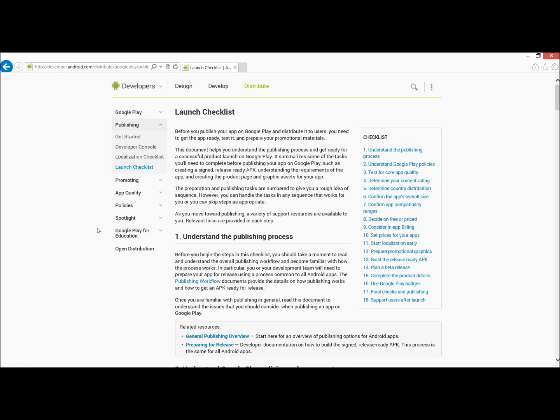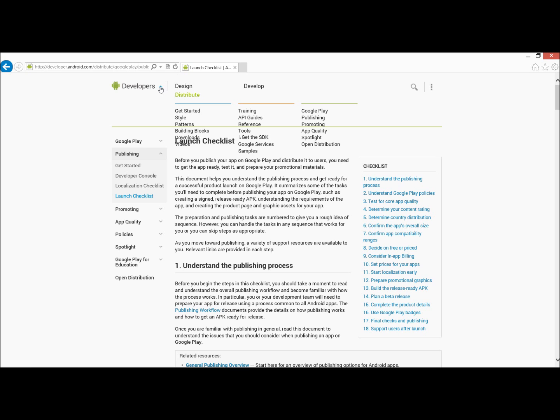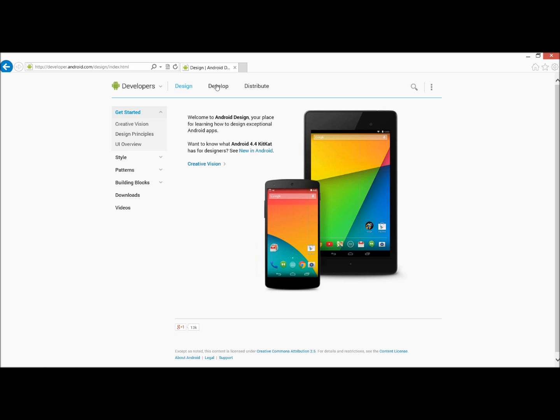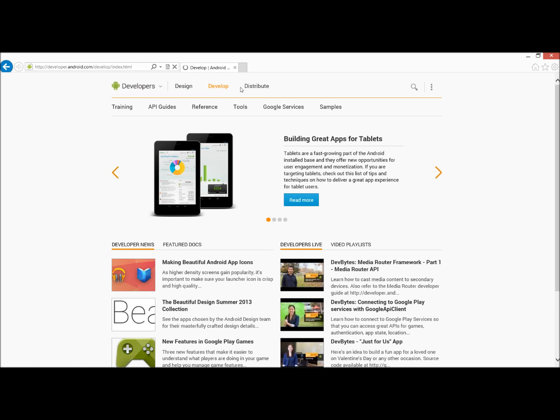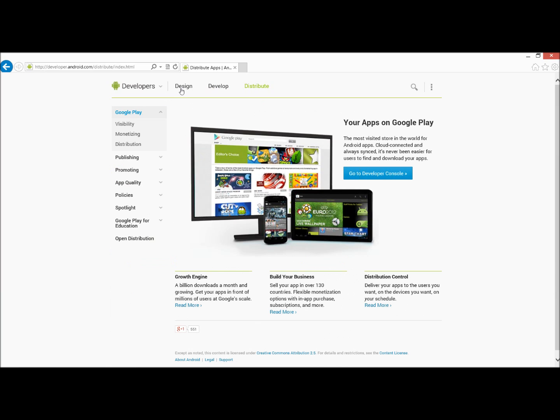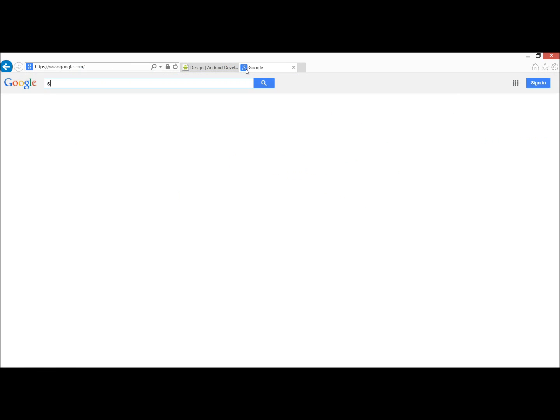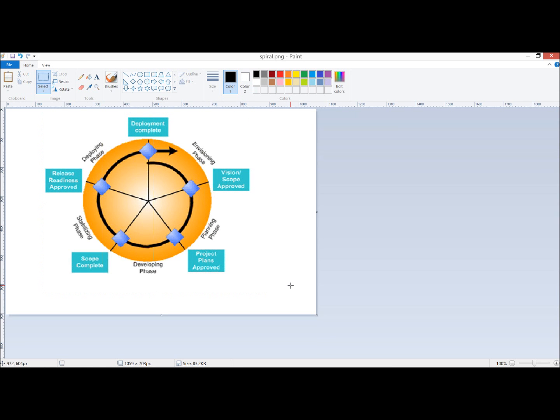And take a look at the top here. There's this developers link. There's a design link, which is kind of awesome. There's a develop link. And then there's a distribute link. Let me explain this to you. There is a very common model of programming or development. I want to point something out to you first. This applies to any development environment, not just mobile development, not just Android development.